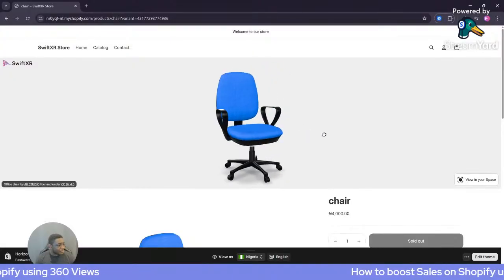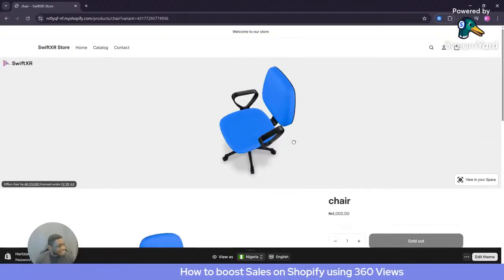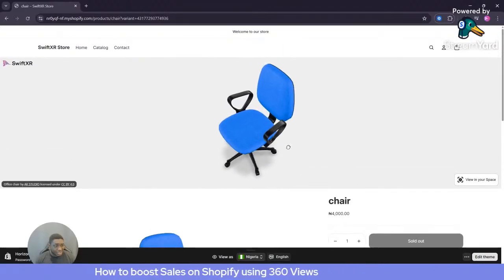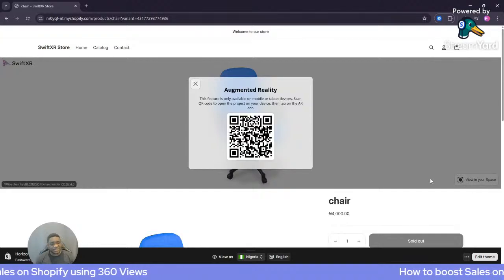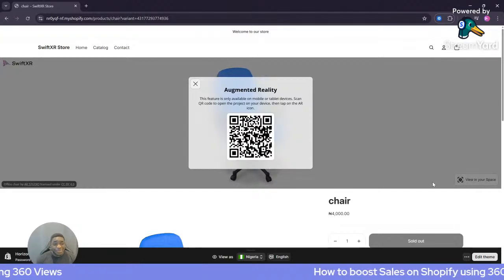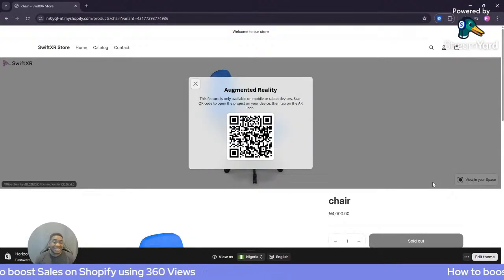In this example here, a chair, right? With this, they can see what exactly the chair is all about, and then they can easily view it in their space as well. Especially for people who are very skeptical about purchasing furniture items and looking at how they would fit in within their environment.